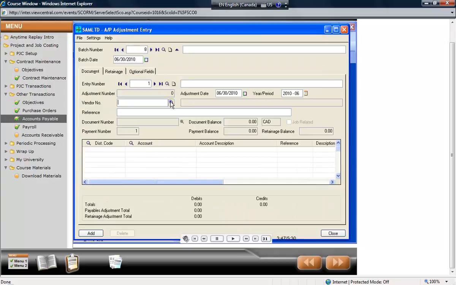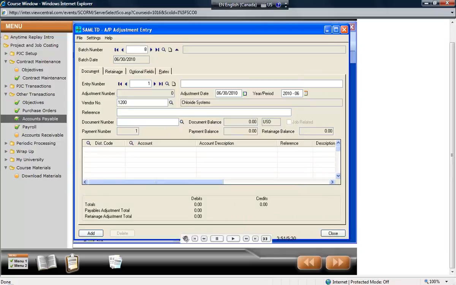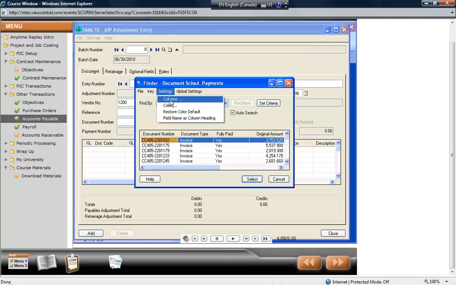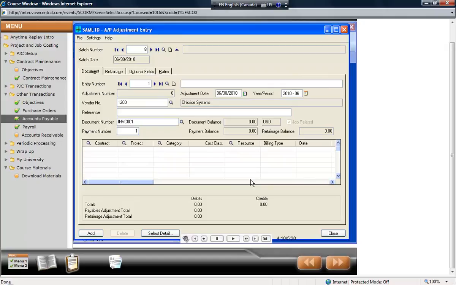Finally, you can enter adjustments against job-related entries in AP. Within AP, there are two types of adjustments that can be made: reallocation of expenses or write-offs and additions. Both of these can apply to job-related transactions, and so would affect PJC actuals. On the finder for the document number, there is a column that can be added to show whether the document is job-related or not. Once a job-related document is selected, the detail lines will change to allow for contract project category details to be entered.